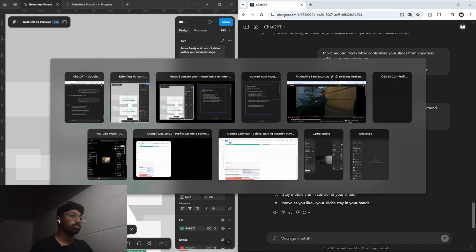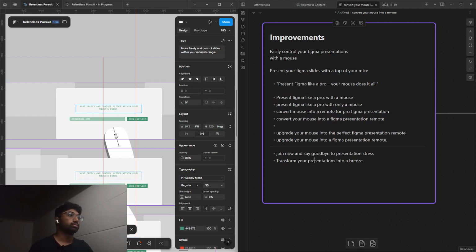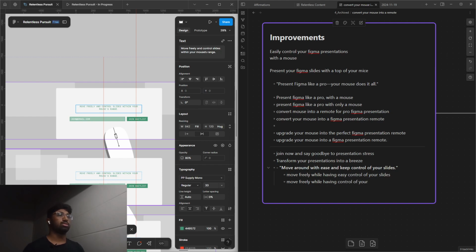Present anywhere. Move freely while having easy control of your slides. Move freely. Slides.